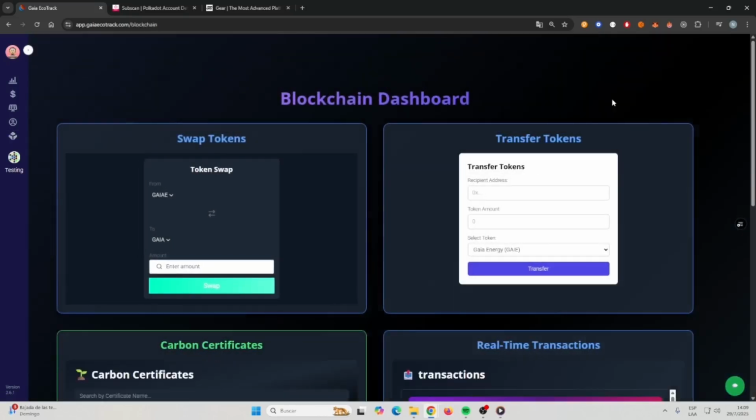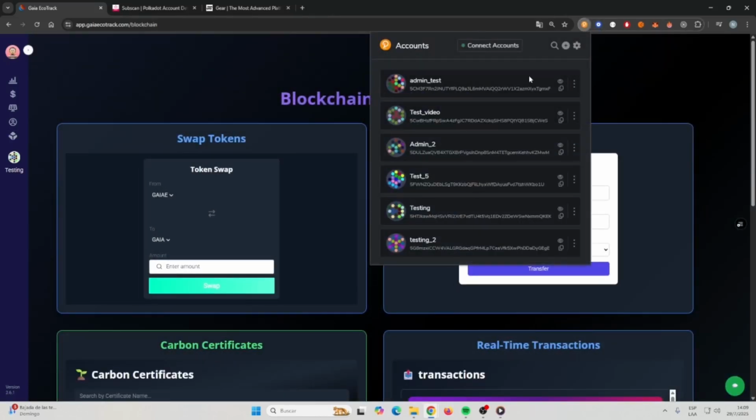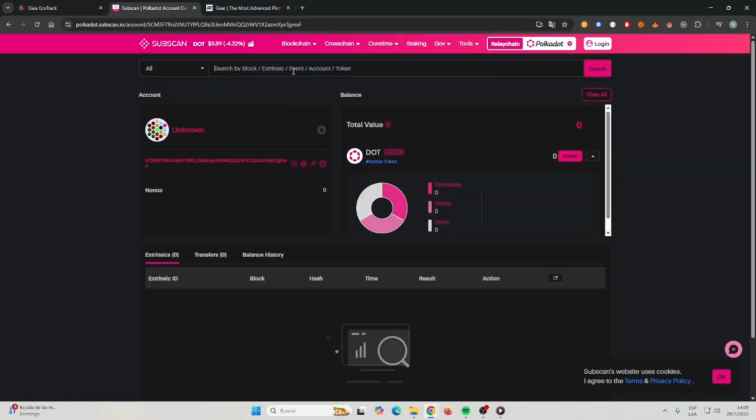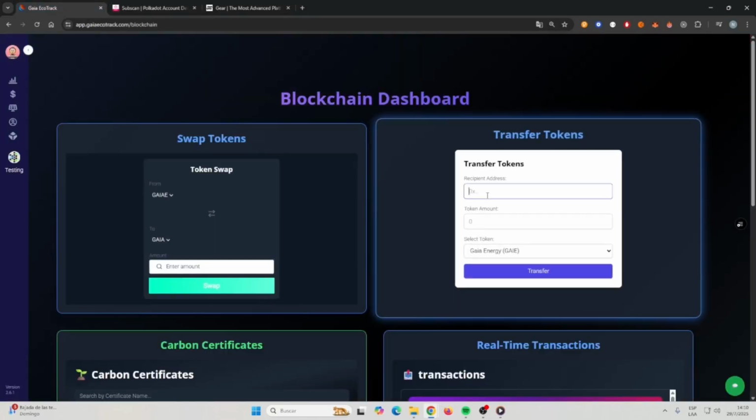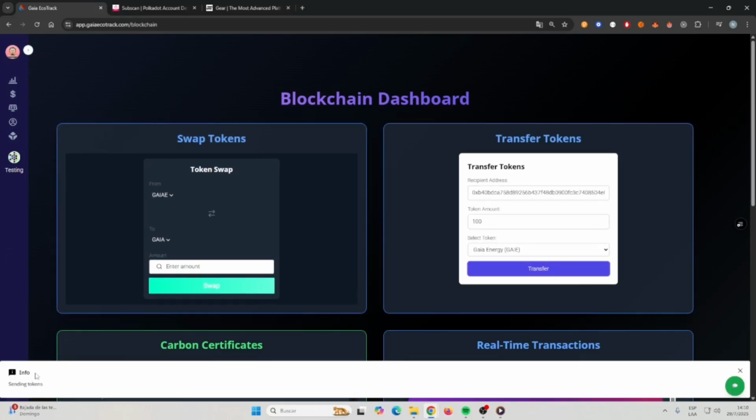Next, we'll demonstrate a wallet-to-wallet transaction. We'll copy the public key from a test wallet named TestG, paste it here, and send 100 Gaia tokens. Click transfer, wait a moment, and the transaction completes successfully. You'll notice that 100 Gaia tokens were deducted from our balance.